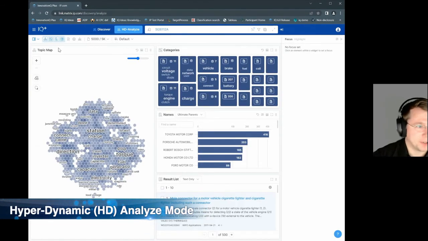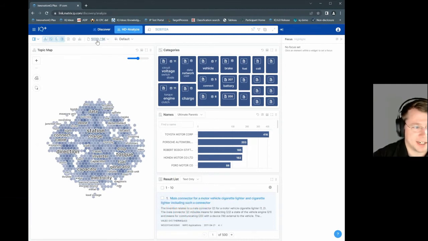Once within HD Analyze mode, you can see we now have 7 modules to choose from, a segment showing how many documents are being included in these visualizations, and a segment for choosing and applying various highlights to our visuals. Regarding modules, I've chosen 4 for this use case. Firstly, our topic map. Previous users will recognize this as our semantic map, but with some added functionality.